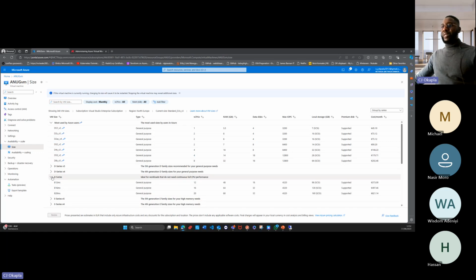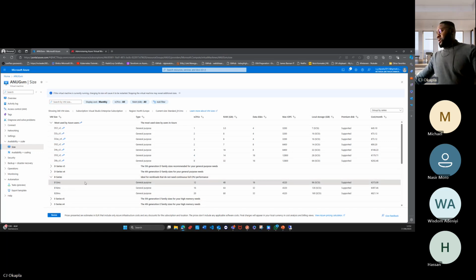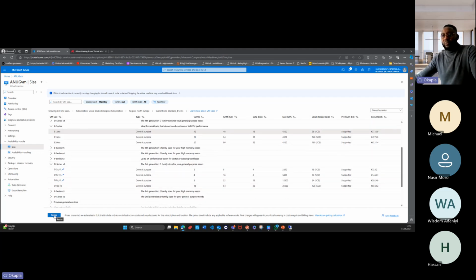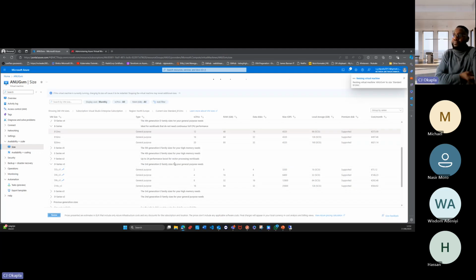Let's say now I want to go to the B series. The B series is general purpose. In terms of storage, local storage is 96, and it's quite expensive. Per month, it will set me back 373 euros. So let's say I want to choose that. I'm going to click on resize, to resize the VM.